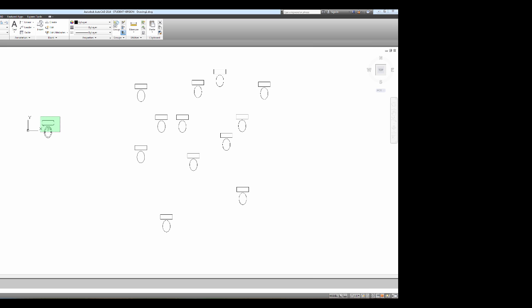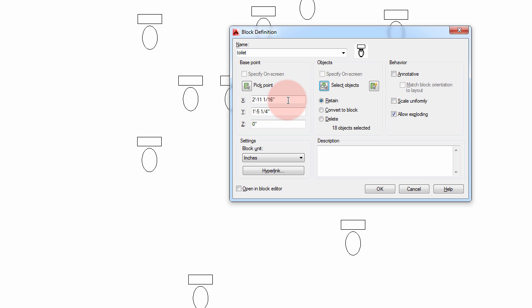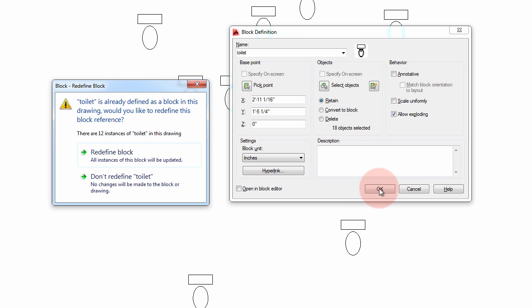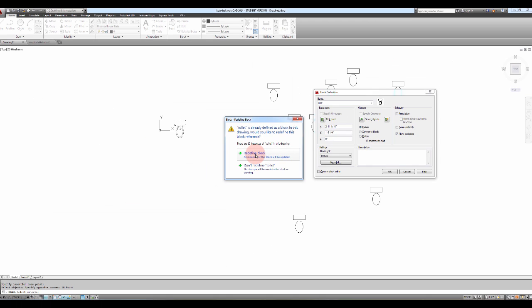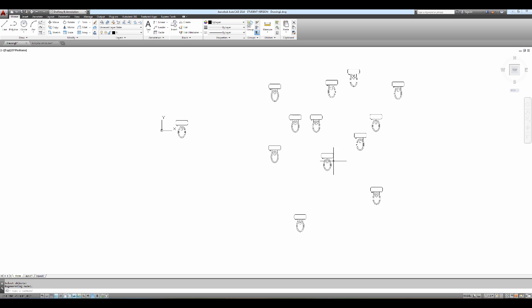Then we'll select all these objects like that. We're going to retain it again. And when I hit OK, AutoCAD will give us an alert saying that the toilet's already defined. Would you like to redefine this block? We'll say yes, I'm going to redefine it. So when I hit redefine, all of the blocks in the whole entire drawing will update. It doesn't matter if there are 5 or 500, they'll all update.